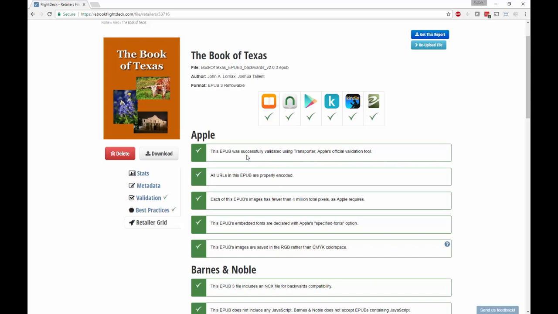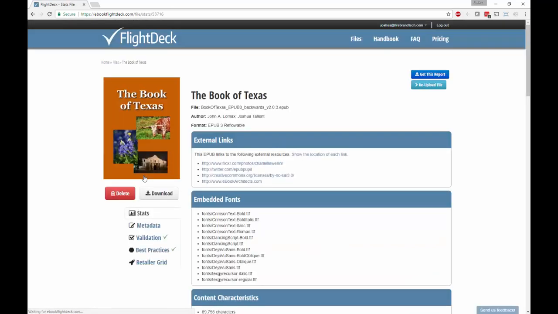In addition to validation and best practices in the retailer grid, we also have a stats document. This report gives you some basic information about the book. Some of it is actionable, some of it is not. The most actionable information here is the links. So we actually give you a list of all of the external links in the book, and then you can click on those here and be taken to those websites. So if you wanted to go take a look at the eBook Architect's website, you could do that from here.